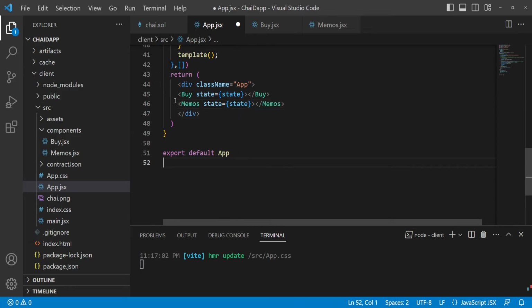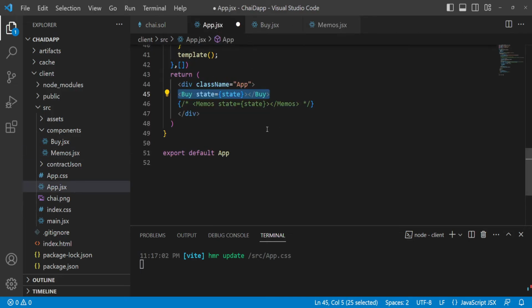Okay. And for now, let me comment this out, because currently we are going to work on this buy component, and I do not want this component to interfere in that. So that's why I have commented this out. But once we complete this buy component, then we will work on the memo.jsx component.